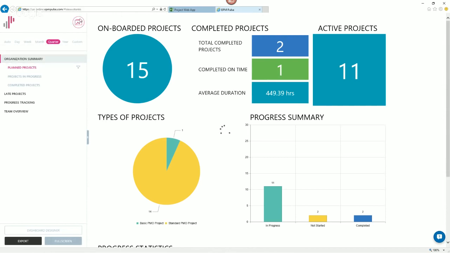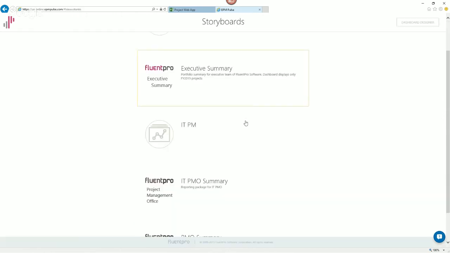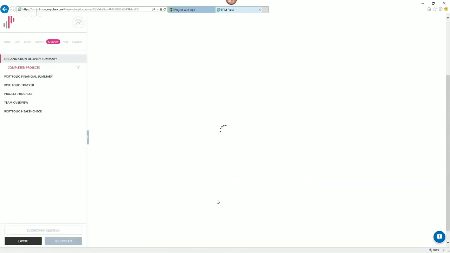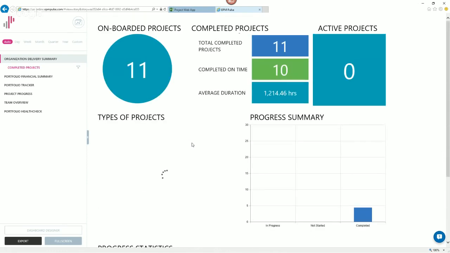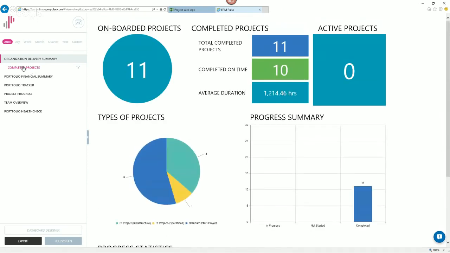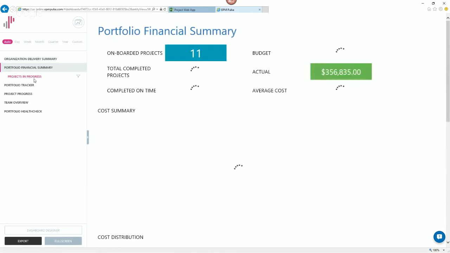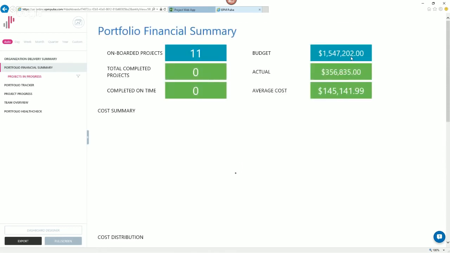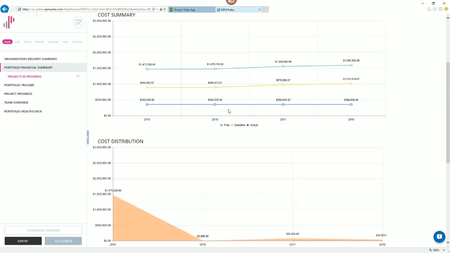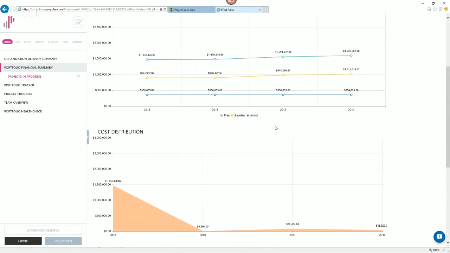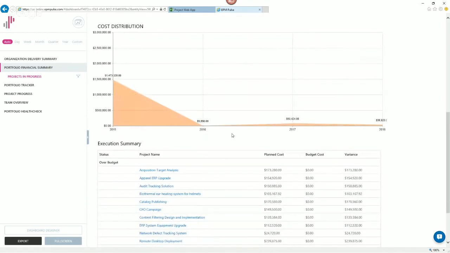Next, for example, I will change hats and become a PMO manager. As a PMO manager, I will overlook the entire company. So I see here, for example, a list of my completed projects, or I can start tracking more financial information. For example, I see what the budget baseline cost is, what the actual cost is, and what the average cost is for this project. I can see some cost information. I can see cost distribution over time.